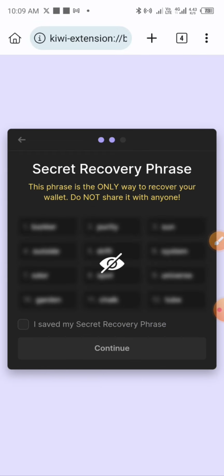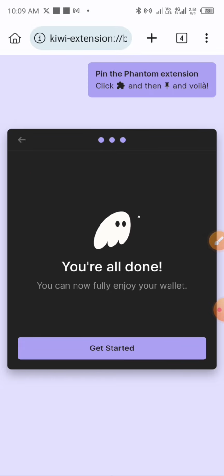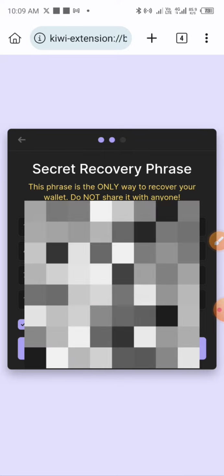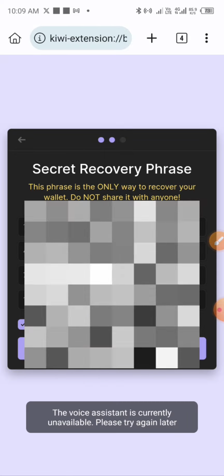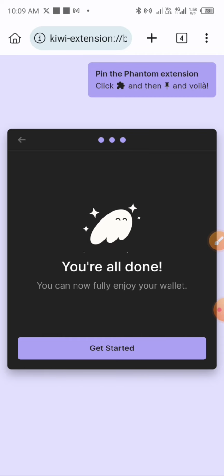Now this is my recovery phrase. I'm going to click on continue. I'm going to go back. I didn't copy the recovery phrase, so I'm going to tap on this. This is my recovery phrase. I'm going to try and take a screenshot and click on continue. So you see, you are all done, get started.